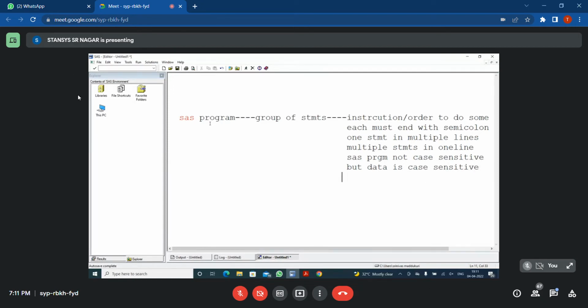Then I told you in SAS we have two programming steps. One is the data step. We use the data step for data access and data management.